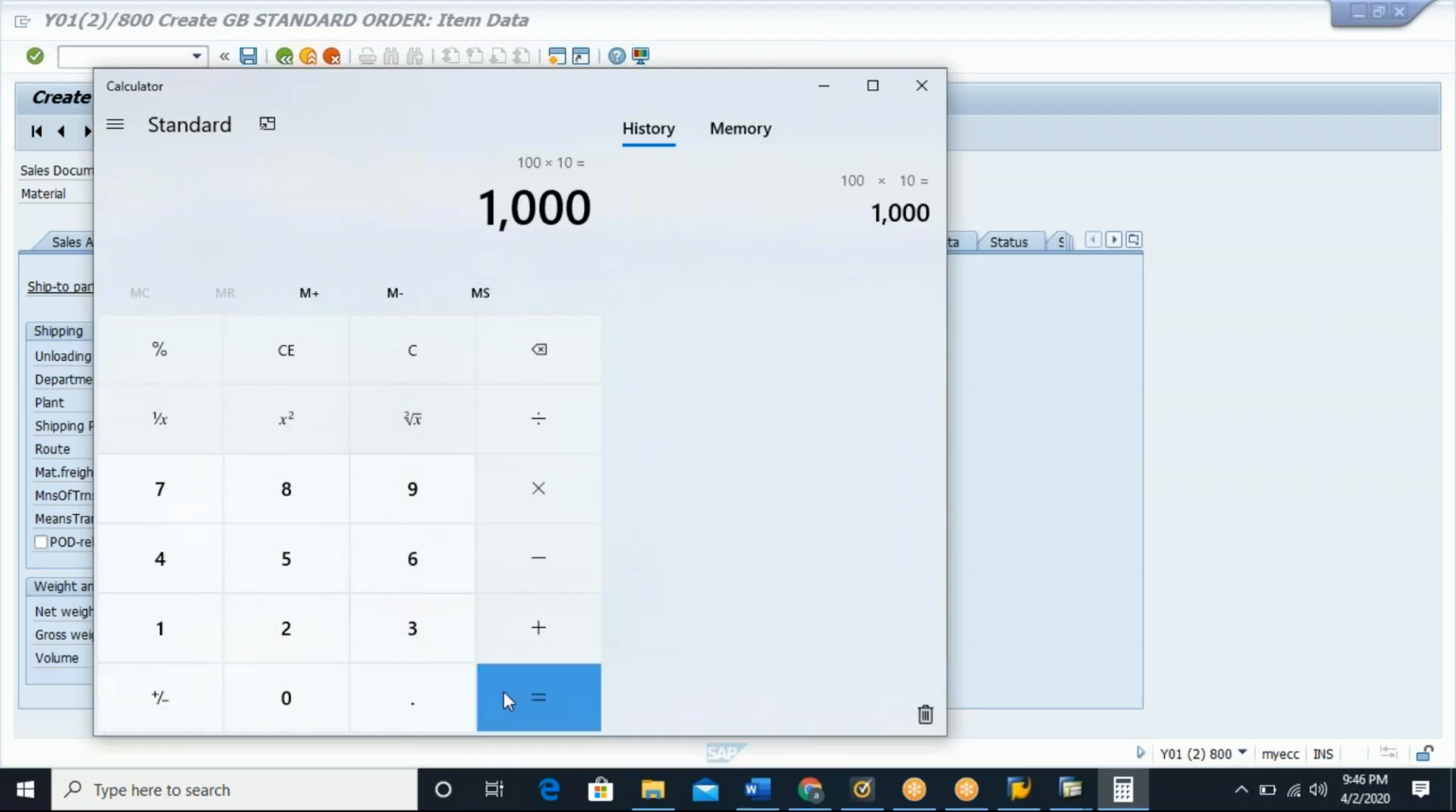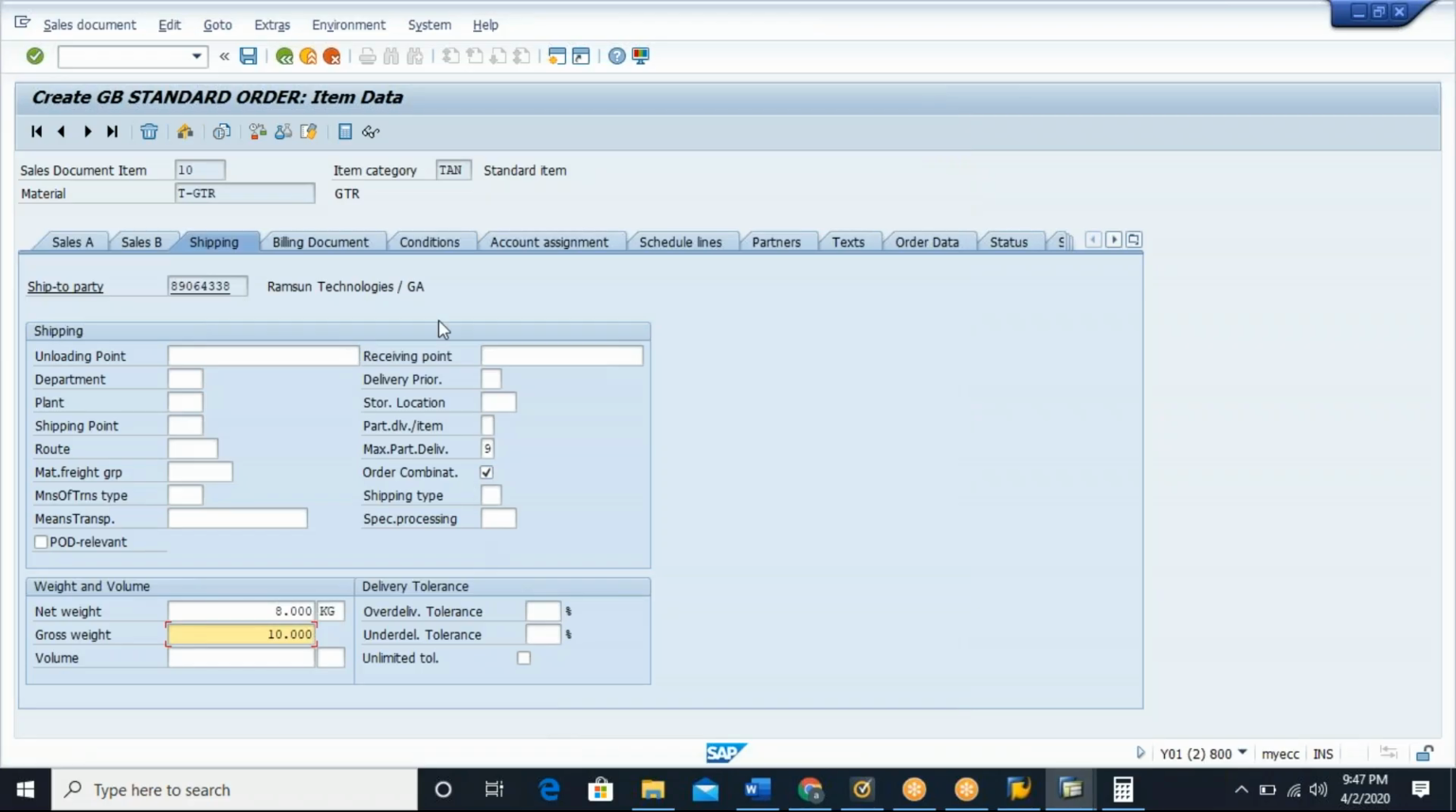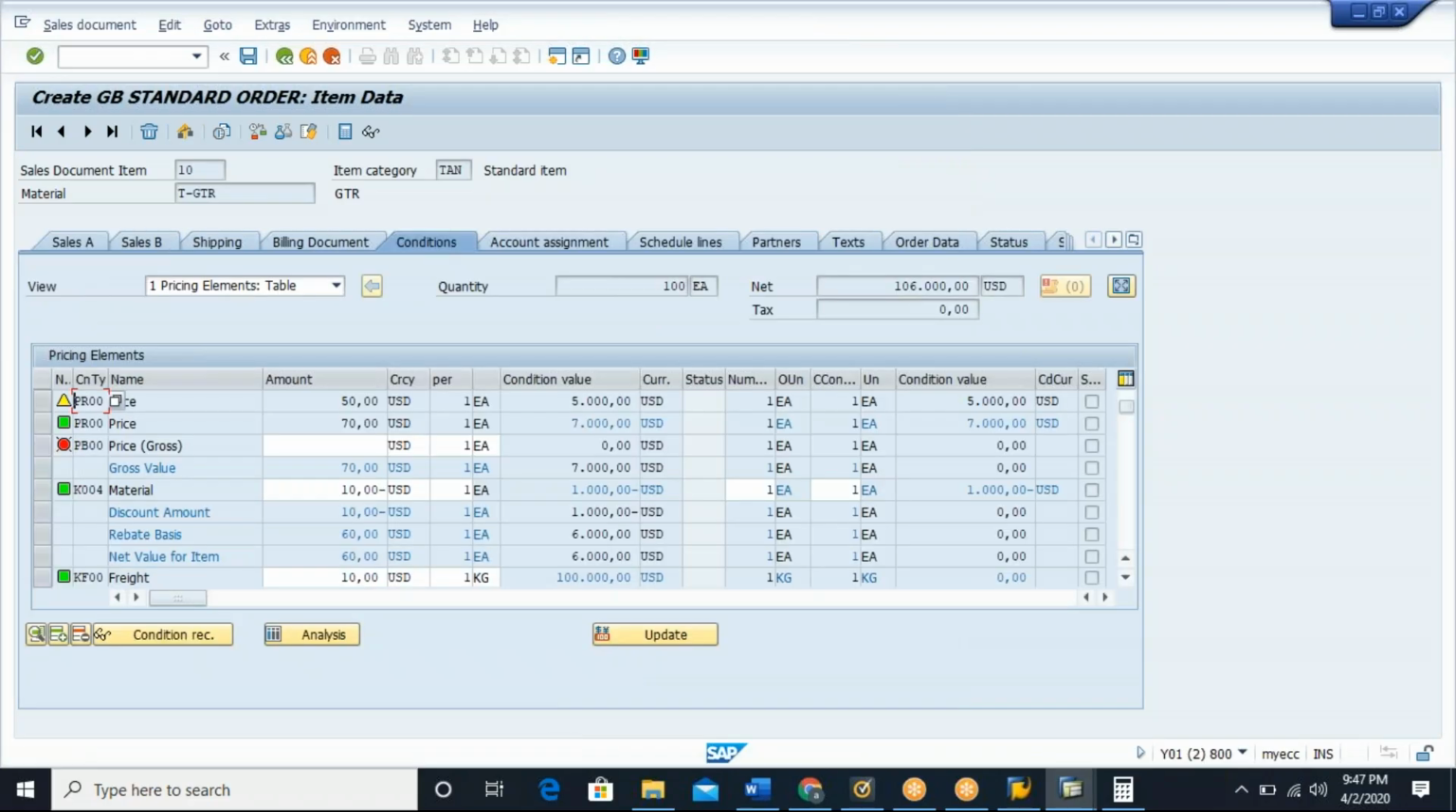So what is the total weight of the sales order? 1000 kgs. For each kg, how much you wanted to charge? $10. Multiply by 10. So what is the total freight on this order? 10,000. So it is charging 100,000, right? So it went wrong.